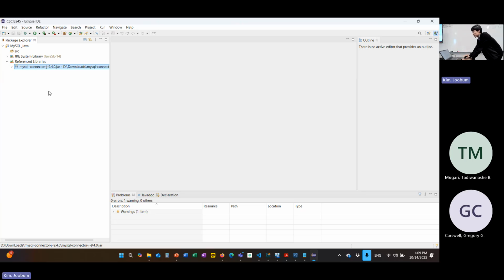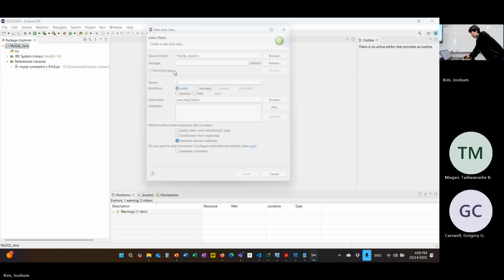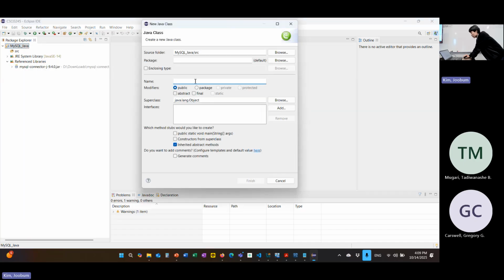Then I'd like to create the Java file. Here, right click, new, select class. And then the class name is test. Check public static void main, and finish.